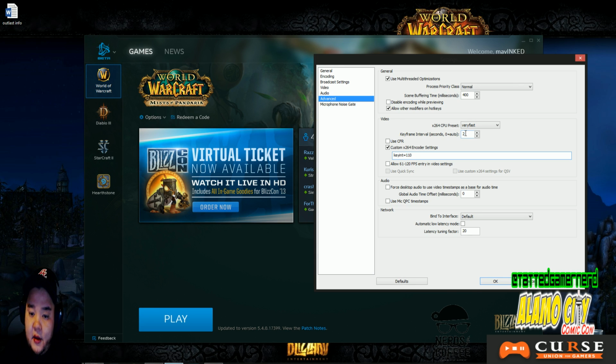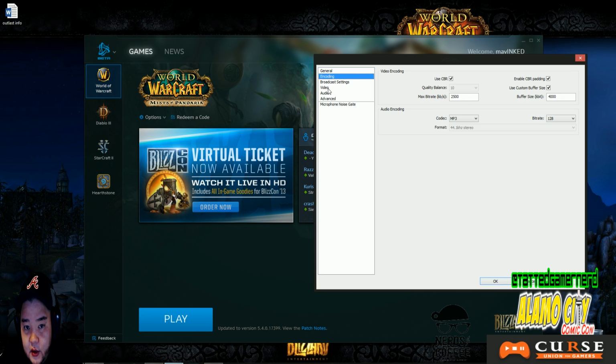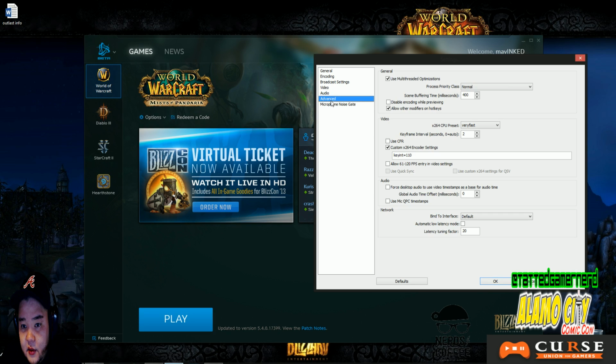What is your encoding profile? Is it set to high or main? Encoding profile? What do you mean? Just above the keyframe interval. Oh, I have it at very fast. Wait a minute, I don't see what you're saying. Keyframe interval. No, right below it. Just between the keyframe interval and the CPU preset.